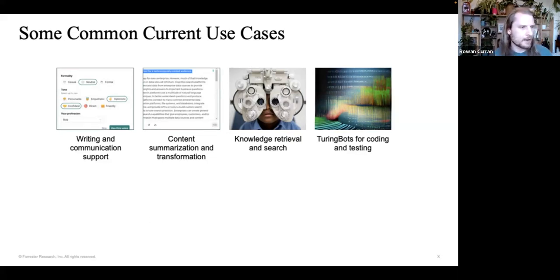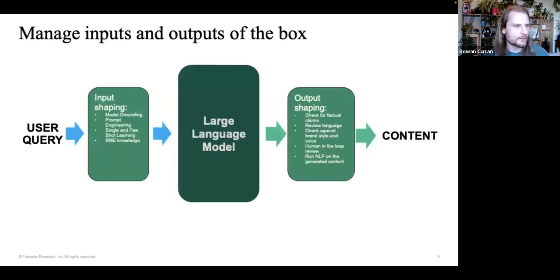Now, when it comes to how we're actually using these use cases in the enterprise, we need to think about the actual management of how we're dealing with the models. There are two main pieces to think about here at a high level. We need to think about how we're shaping the inputs, what is going into the model with the query, and then how we're shaping the outputs. Because we're not just going to take the generated text from a large language model and use it in some enterprise context without some verification.